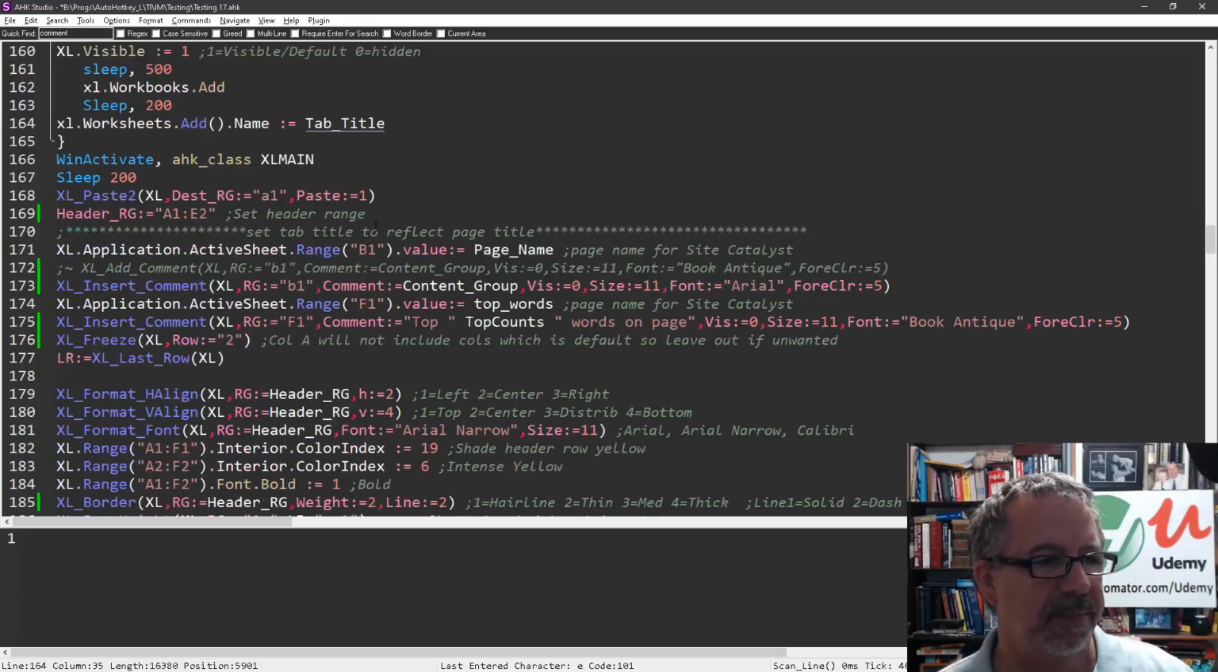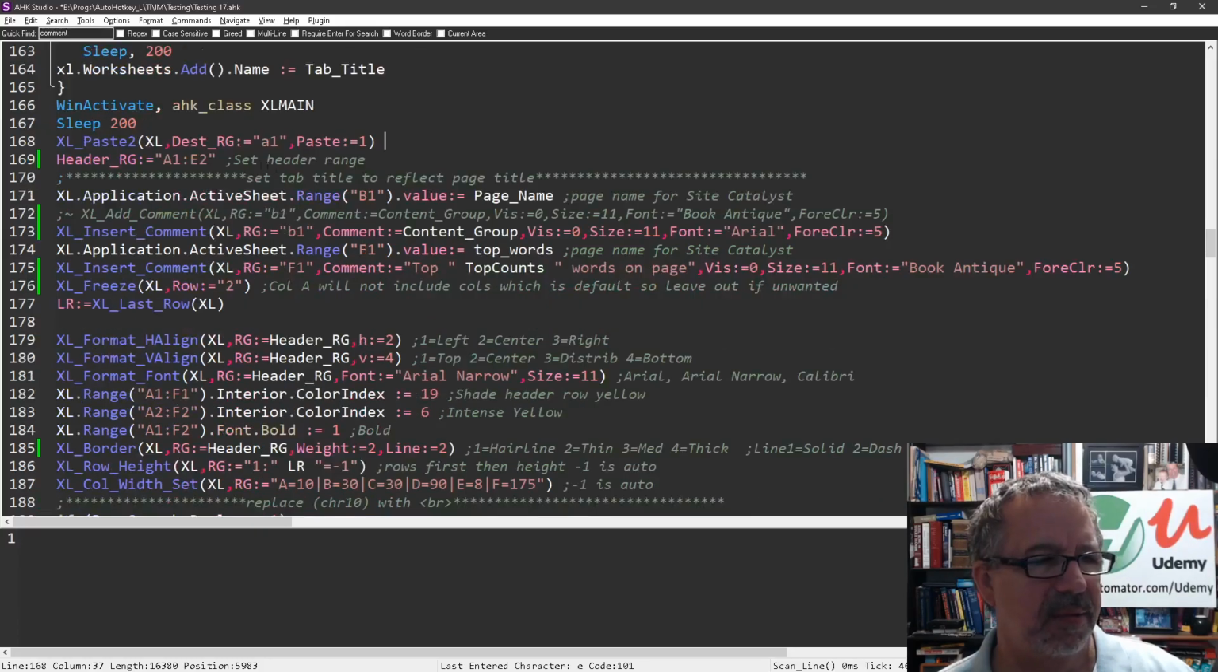Right. Then I don't know why I activated Excel. That's weird. Why was I doing a paste? Yeah, that's weird. Why did I paste things? Well, and that's a function. I have to go look at what's in there. But let's keep going here.